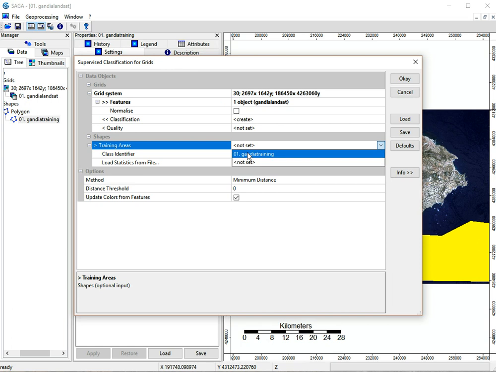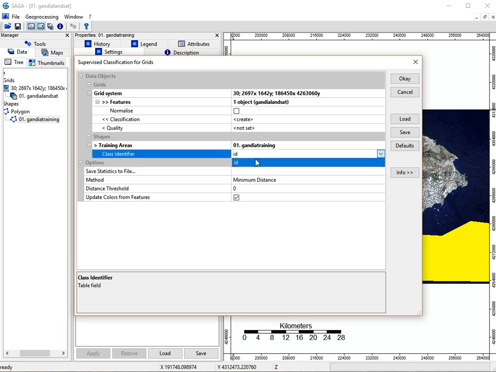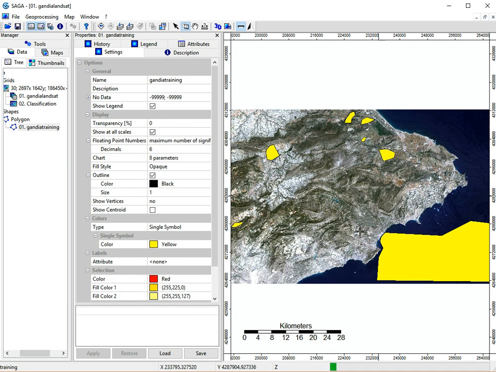For training areas, let's pick our shapefile with the training areas, and we made only one attribute in there, so we're just going to use ID, where we put numbers for the different classes, and we're just going to keep the rest to the default options and click OK. And we can see a progress bar here in the bottom left, and we can see that this is going to take a while. Alright, so now the algorithm has finished running, and now in our data view we can see this extra file.